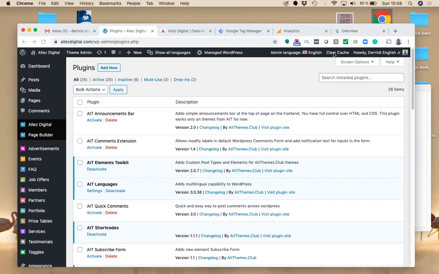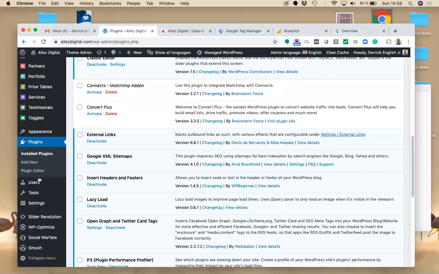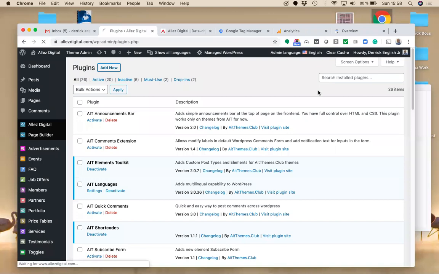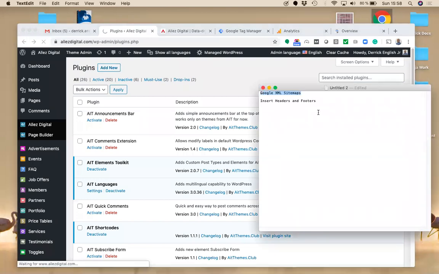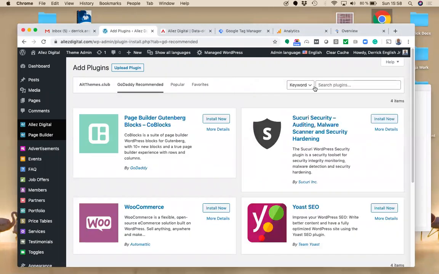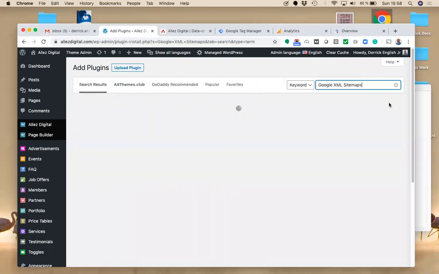So let's first go to our WordPress site. Once you log onto your WordPress admin, you should go to plugins. Scroll down, click on plugins, and then go all the way back to the top and click on add a new plugin. And the two plugins you would need is first the Google XML Sitemap. This is to create a sitemap for your website that we will utilize for the Google Search Console.